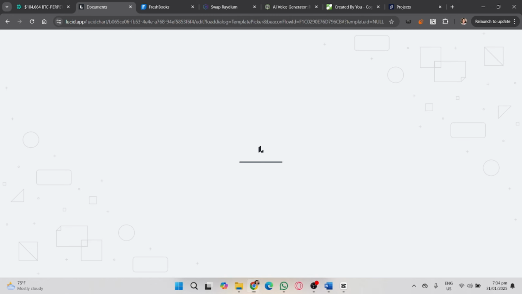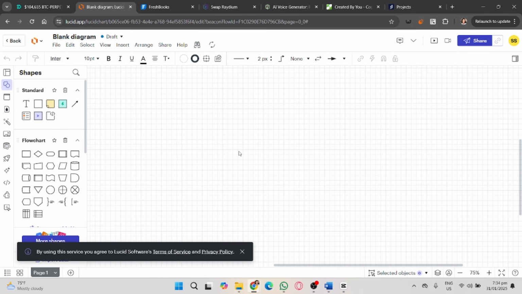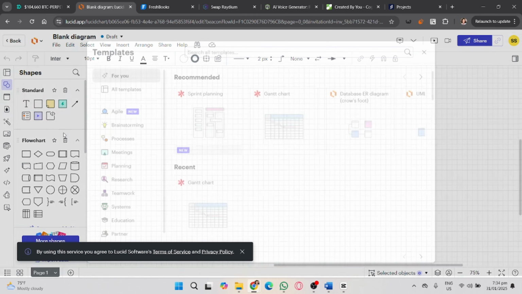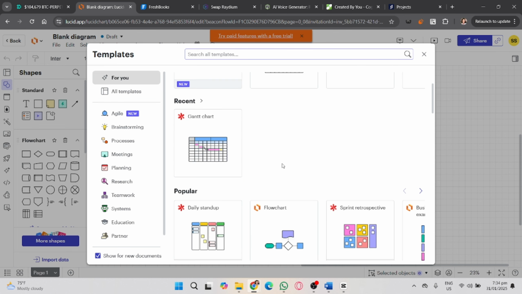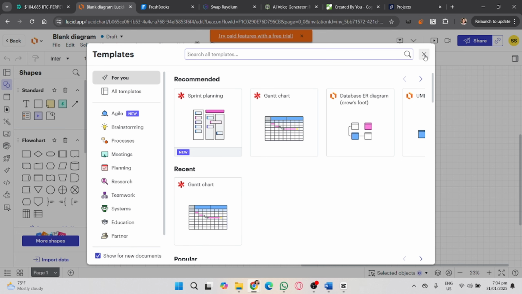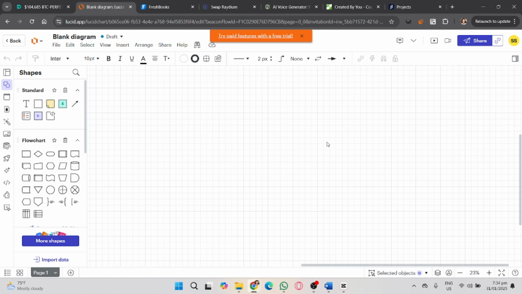On the left side, you will see here the different shapes available in Lucidchart. And in here, you will also see some templates that Lucidchart offers if you want a ready-made chart, but in this case we're going to use a blank chart and start from scratch. So just to give you all an example, I'm not a professional chart creator or designer, so yeah.